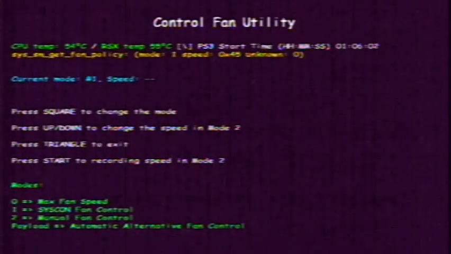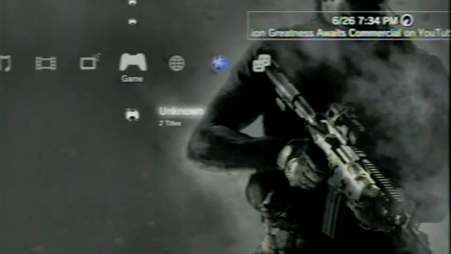Mode 1 is basically the default, and mode 2 is the Control Fan Utility pretty much for manual. And that's about it, and then just hit triangle to exit. There's not much to it, but it helps. So that's that. There's the Control Fan Utility and all the links and information on how to install properly will be below.